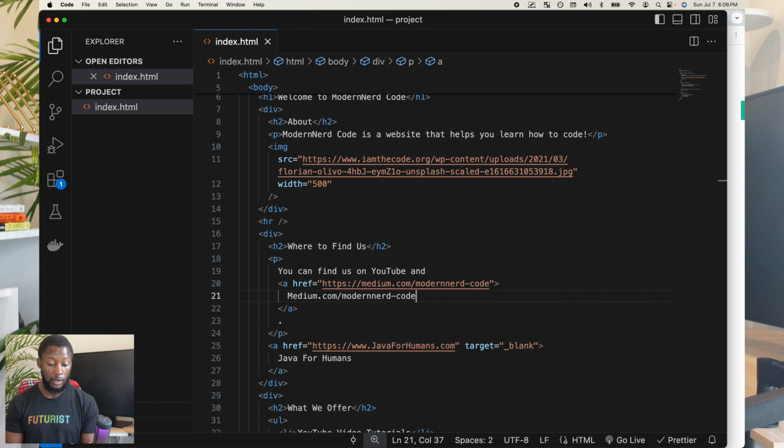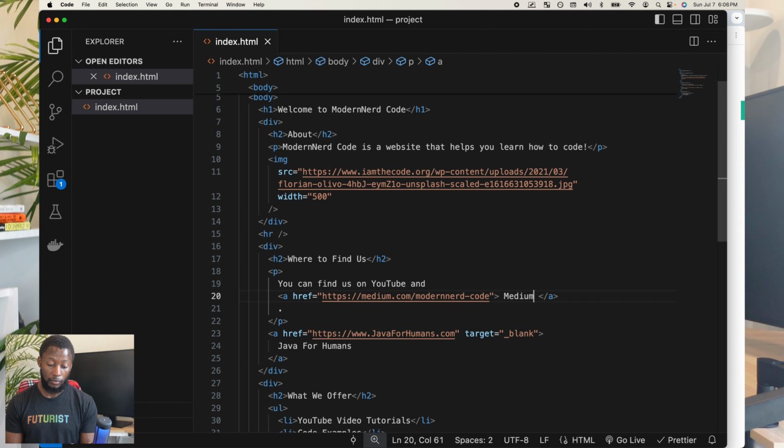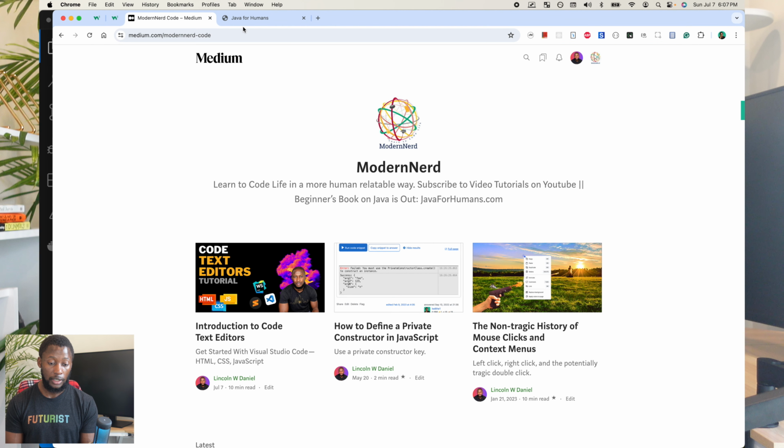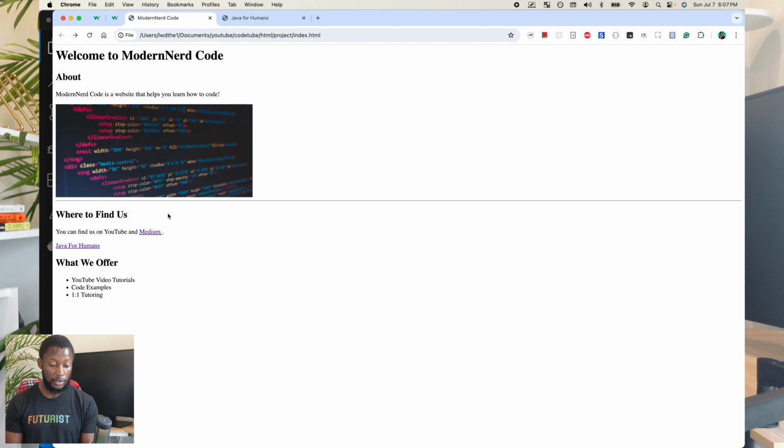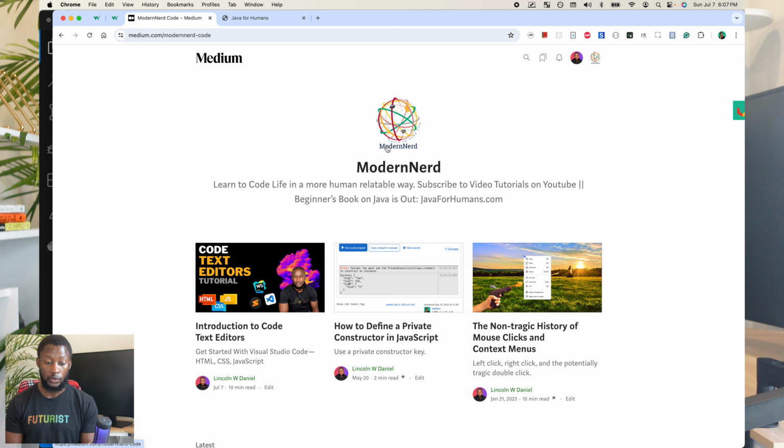medium.com/modern-nerd-code. Of course, we don't need to have the actual link in here. We can just say Medium. And now, if we go back to our website, we can see it says Medium. And click, and it still goes to the same page.